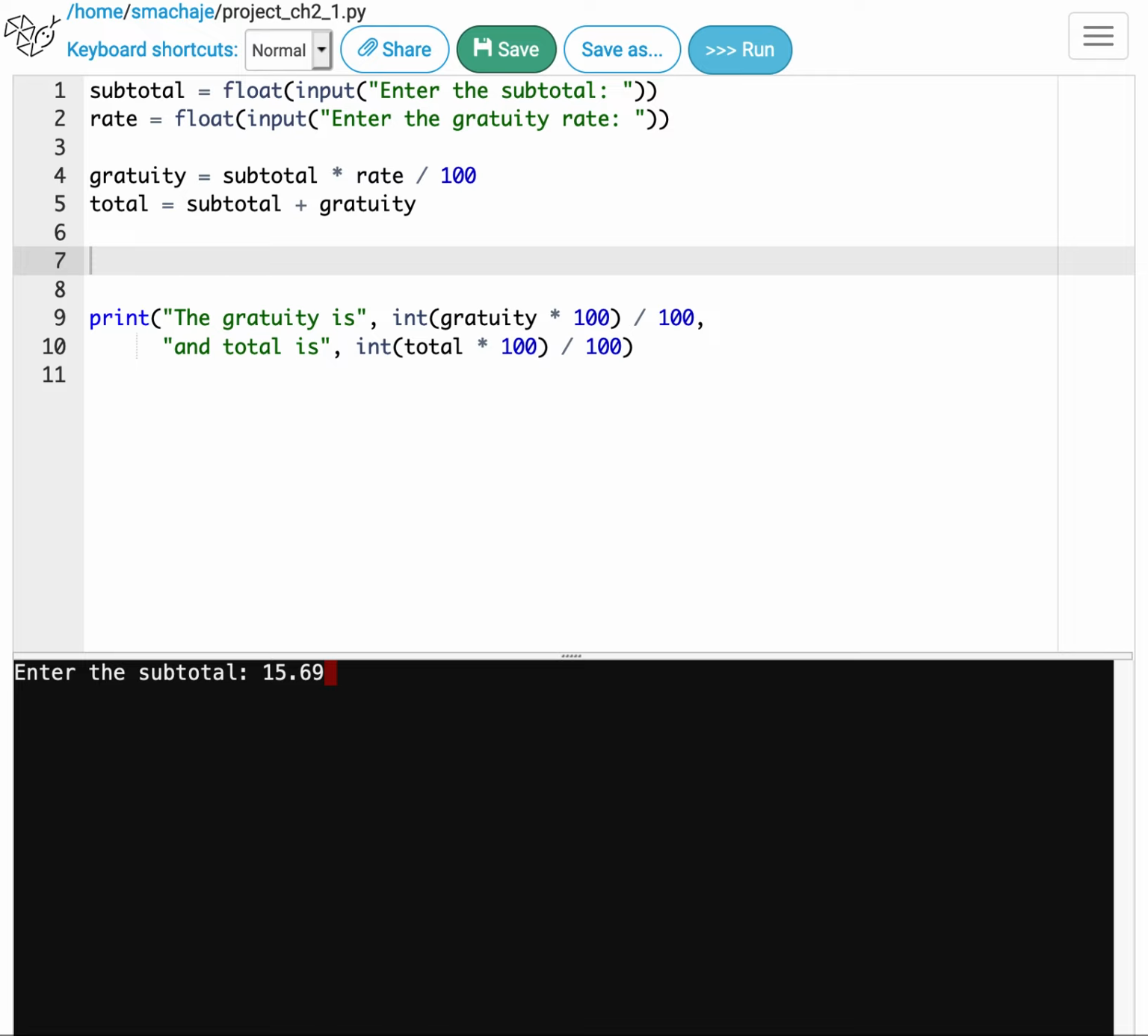$15.69 is my total, and gratuity is 15%. Now notice the way we were asked to enter that in the project is with a full number like this, right? Not 0.15, which is why we have to divide it by 100 later. And so now when we display it, it's $2.35 for the tip and $18.04 for the total.